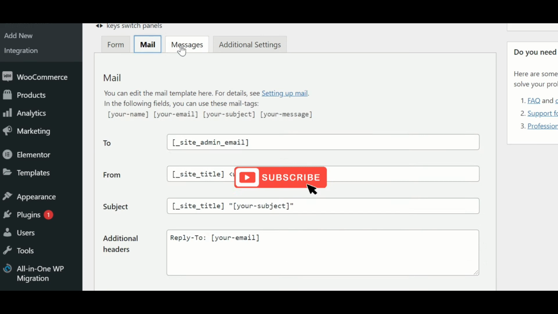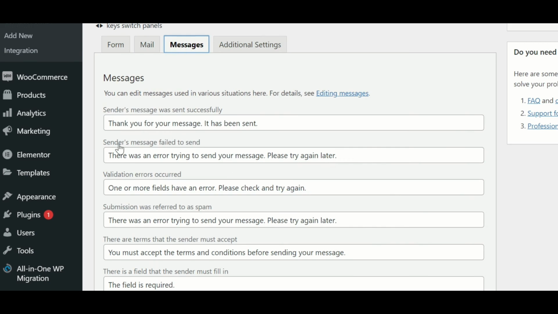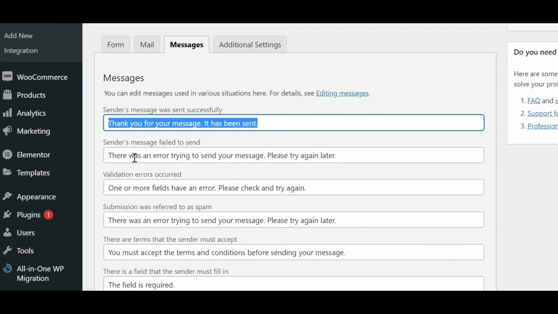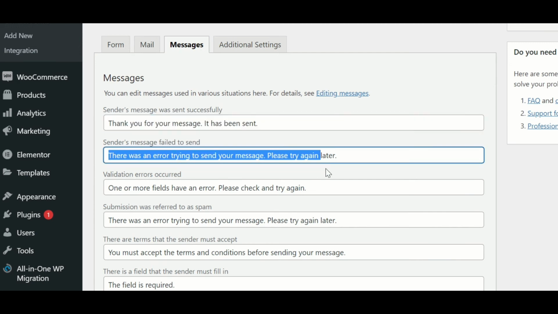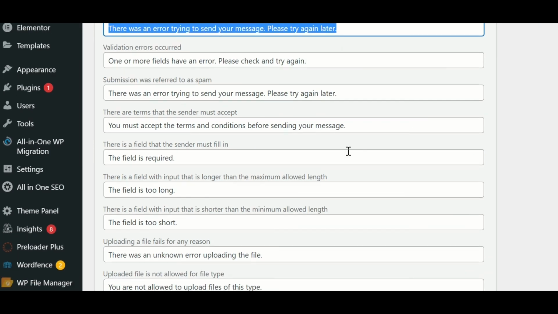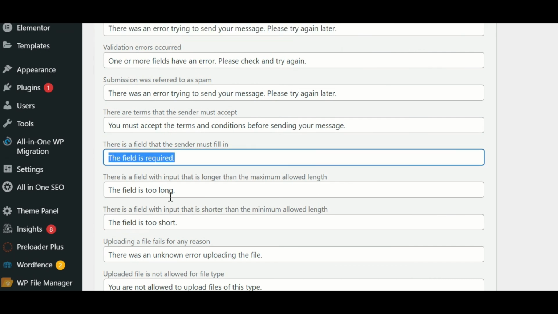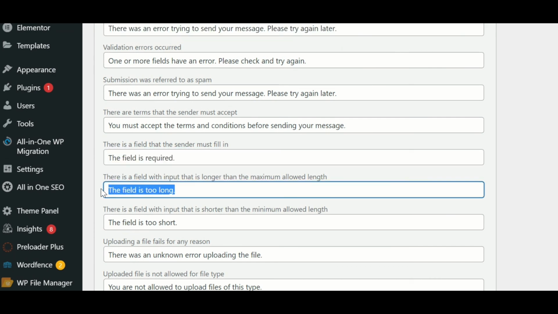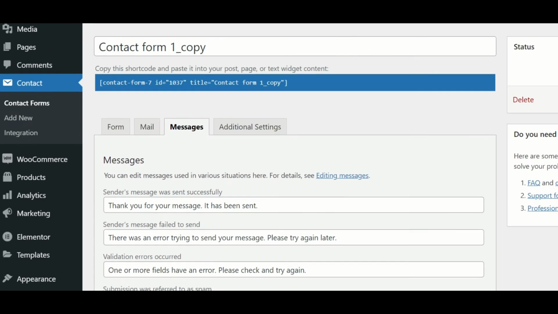Now you can have a range of messages when the form is sent, so you can edit any of these. You can have a range of messages, so the sender's message was sent successfully. You can put a thank you. If it's failed, you can put an error message in there as well that will appear in front of the customer, and there's various different options. You can also put error messages in if they have not filled in the form correctly. You can also limit how much information you put in there. So if they copy and paste loads of things off the internet, you might want to limit them to 100 words or less. And you can put an error message there.